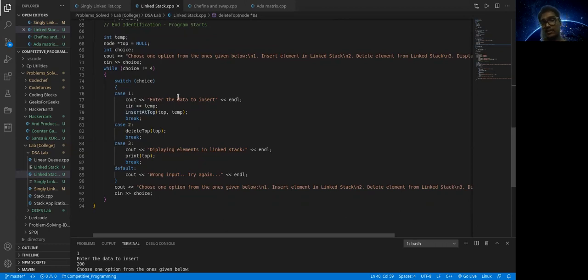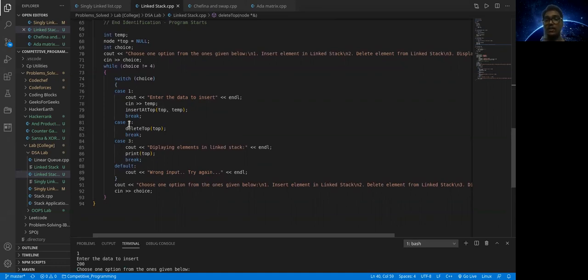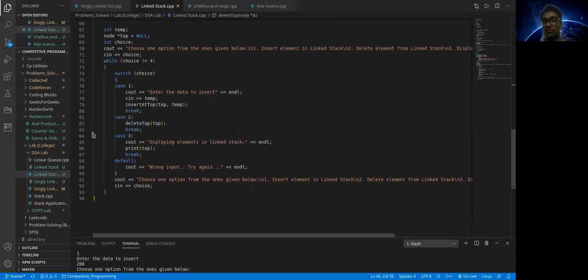So first thing we are just printing a statement asking the user to enter the value for the link stack. Then I'm calling this function called insert at top, passing the top and the value the user keyed in. Then delete an element in the link stack, that is the top element. Last one is to display elements.